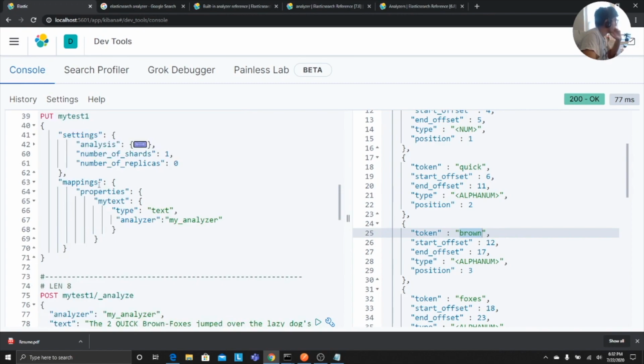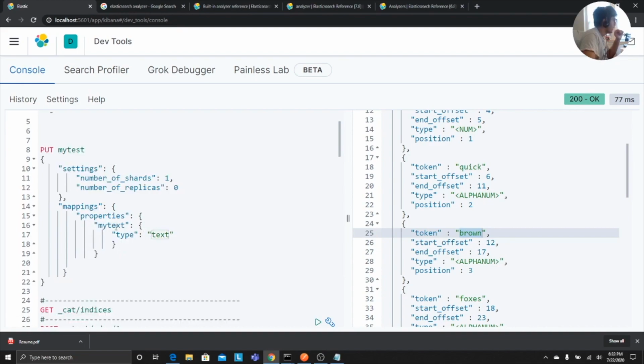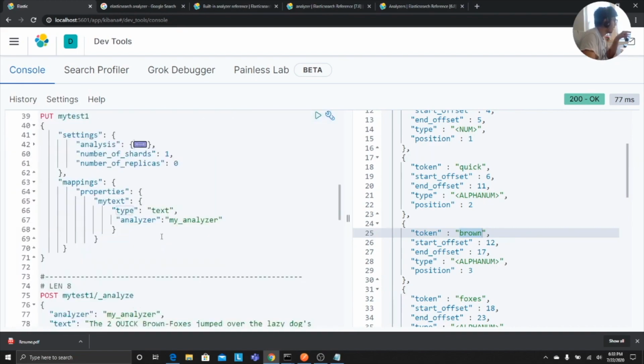So we have a mapping, properties. This is the field name, my text, right? Earlier we did that. Now we had a type text. In the first example, we had a type called text. But now after that, I'm also specifying the analyzer. So I'm saying, analyzer, my analyzer, the analyzer that I define.